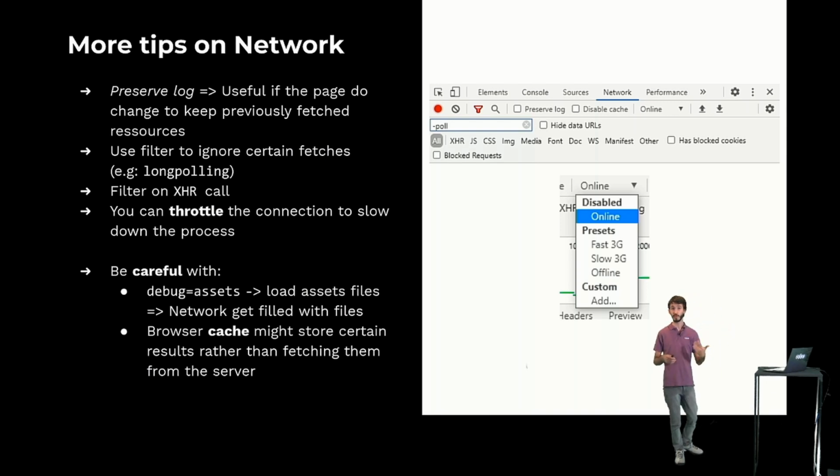You can use filter if you are searching for particular requests. If you know that you want to search on search read, for instance, or something like that, you can filter on XHR calls, because most of the fetches are done using XHR. If you don't, you will have the fetch of the pictures and a lot of information that you don't need. You can also throttle your own connection, for instance, if you want to see what the result will be on a 3G connection or something like this.